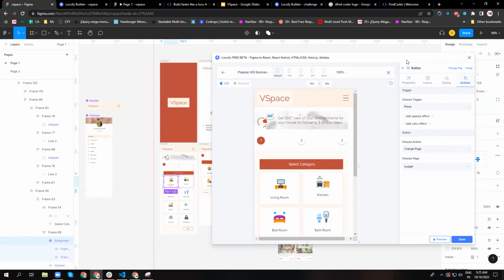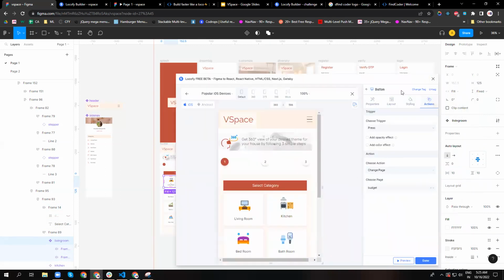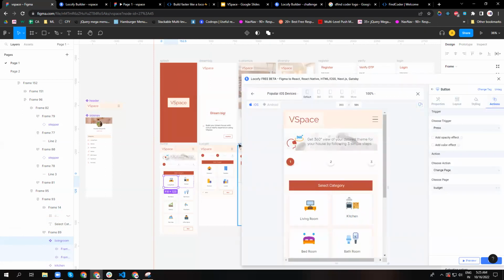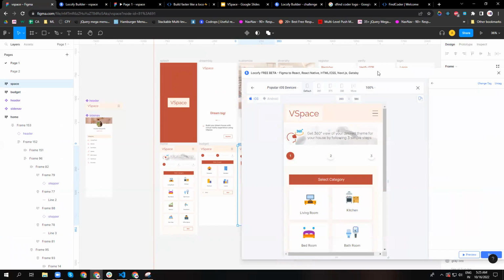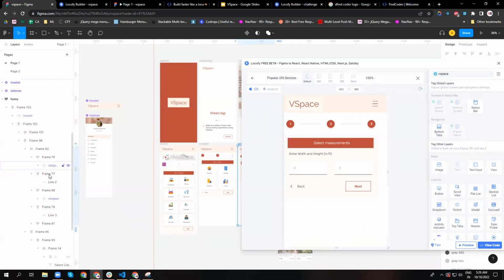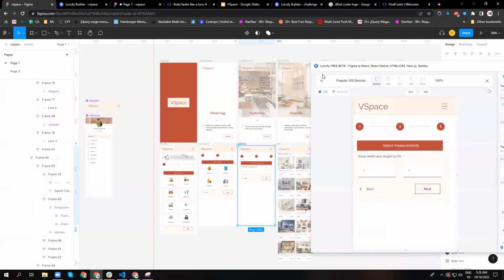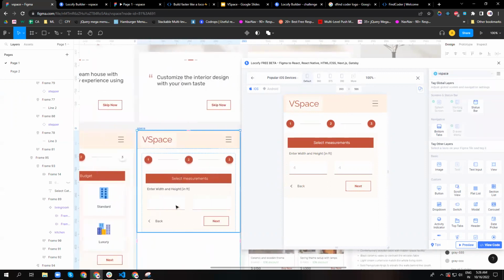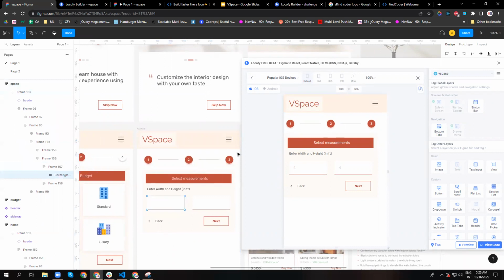Okay, in this way, we have to set the tags for each and everything. And one more thing I want to highlight over here. Suppose you're working with any form, then you definitely have to select this option. Here I have the dimensions, selected measurements screen. Whenever you're working with a form, you have to select the fields as a text input. Here, this is a frame, and to this rectangle I'm giving the tag as a text input.